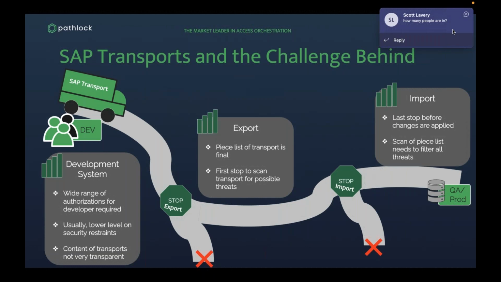And the last point, which is important in this life cycle, is the import, because it's the very last point where you can make some measurements, where you can make some scans. And here it's really required that you filter all threats, because if it's not filtered here, it's imported into the system. So the main two points where we need to be sure that threats are detected are this export and this import part.